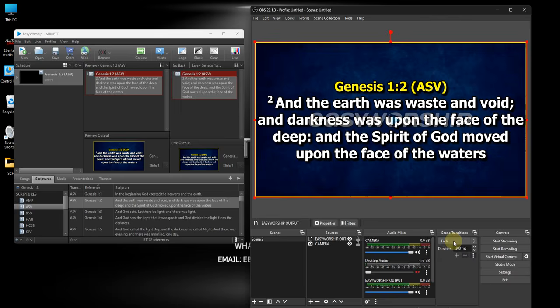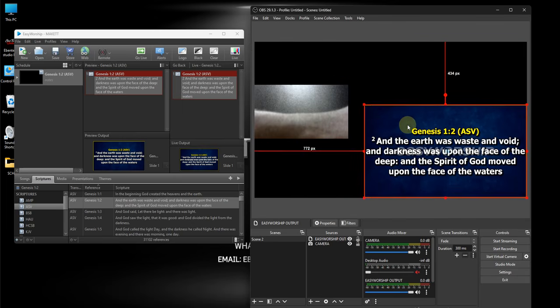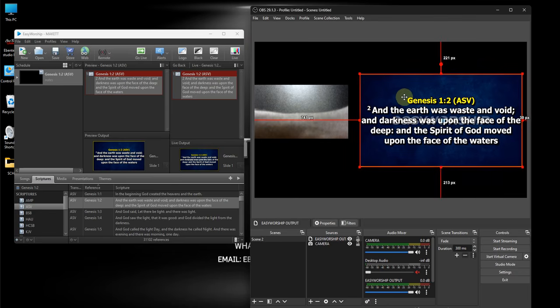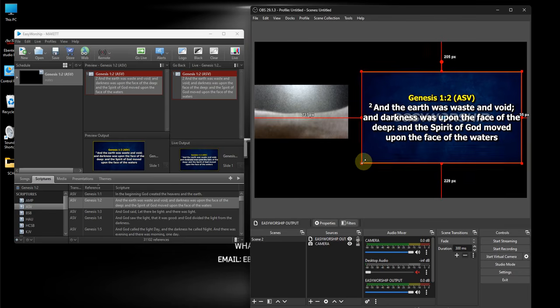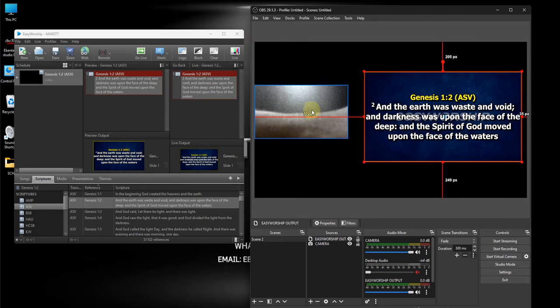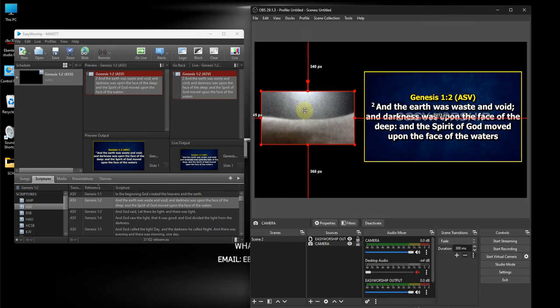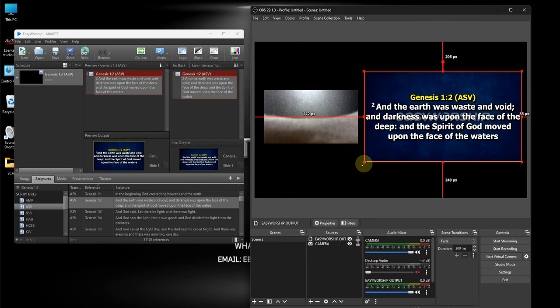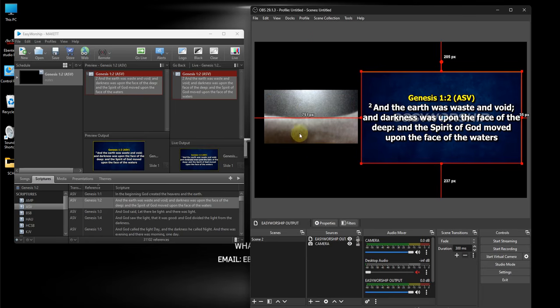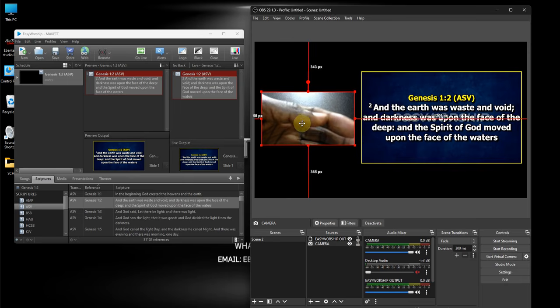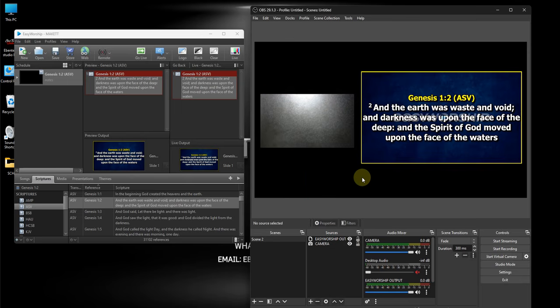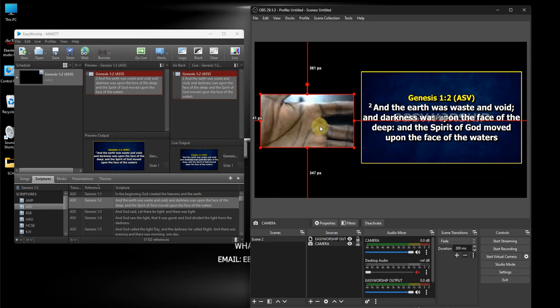We click on OK. So here is our scripture, and then we resize the scripture to this side. Let's resize the scripture to this side, and then we can now also bring our video here. All right, so this is the basic understanding, or this is basically what you need to do. That is all.